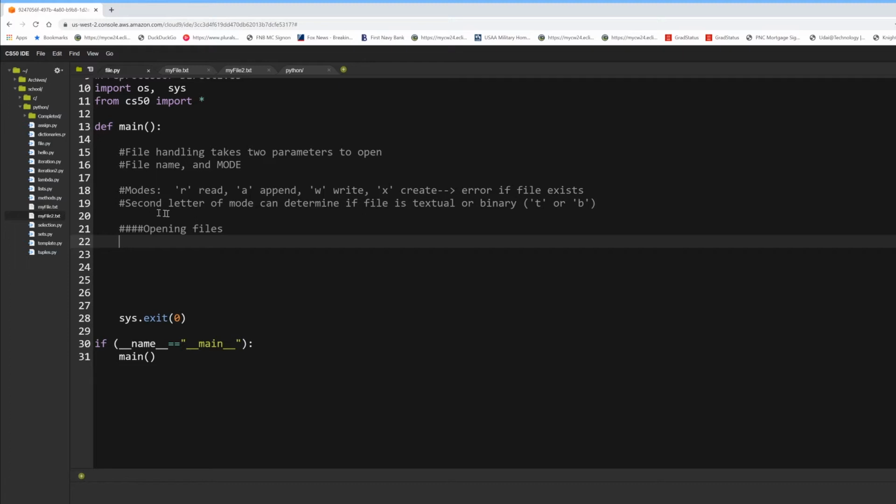Okay? The second letter of the mode can determine if the file is textual or binary. We're going to deal with textual, which is the default, so I don't need to use a T. But if you want it to be binary, you can open it up, for example, in RB for read binary, or append binary. So it would be AB or WB or XB. Okay? Or it could be RT. But let's go ahead and open one of these files and do a little bit of work so that we can see what's going on.